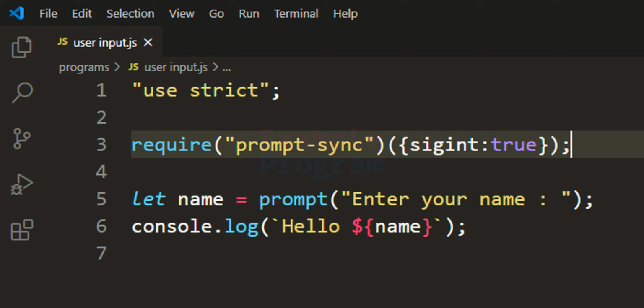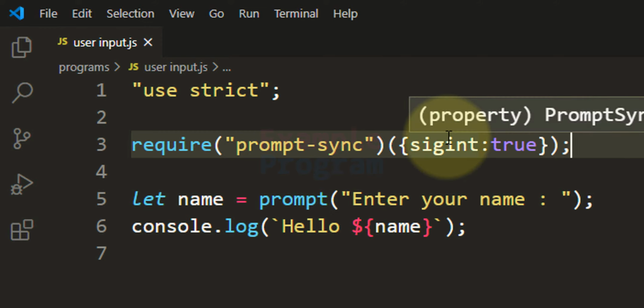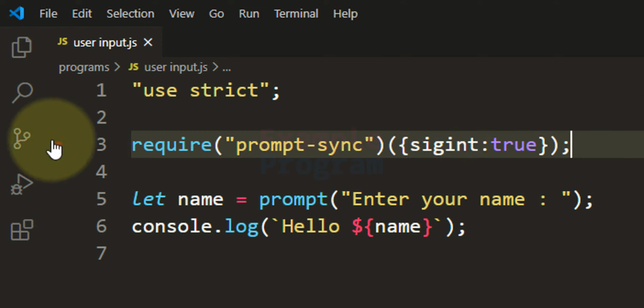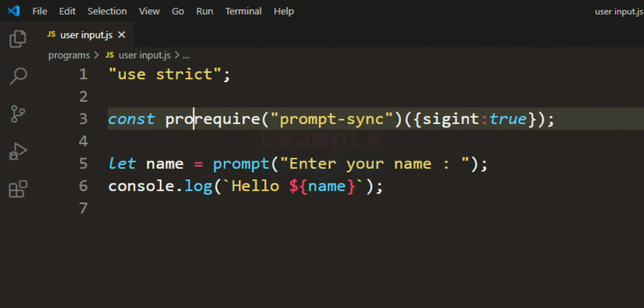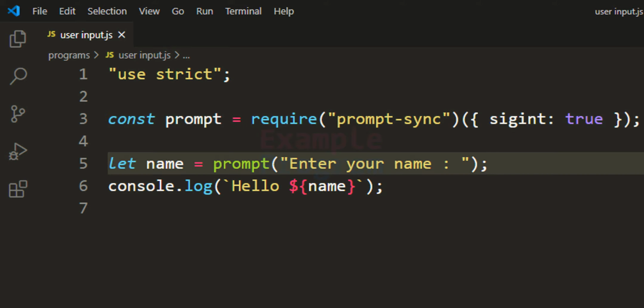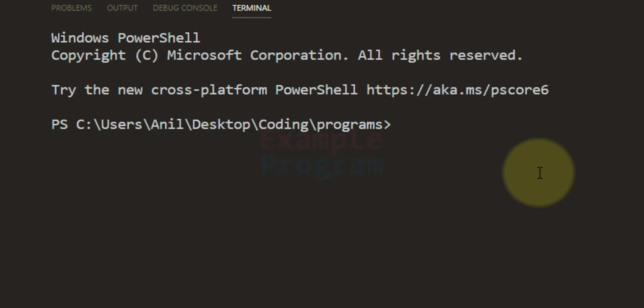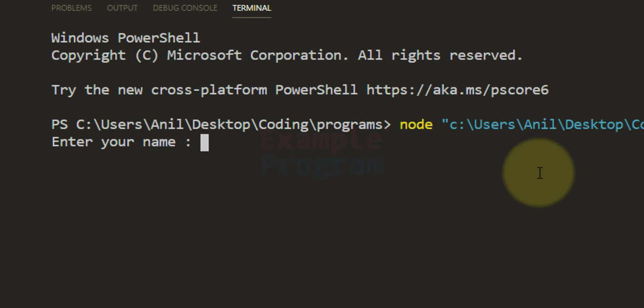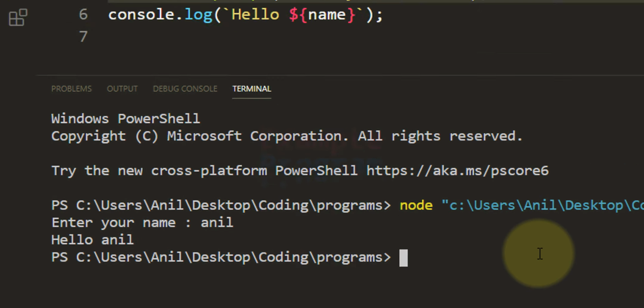And when we call the function exported by this module, it creates the prompt and it returns that. And what we can do is, we can refer that prompt by using a variable in our program. So we will say const prompt equal to. So now if I save this program and if I run this code, and if I enter my name like Anil, it will display hello Anil.